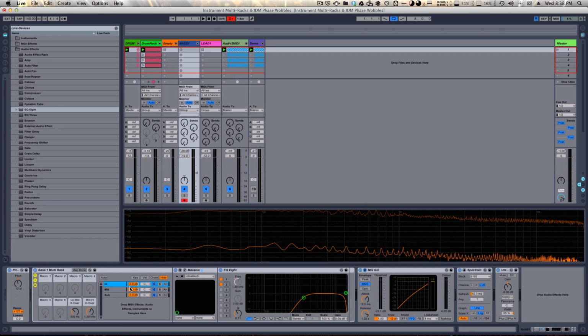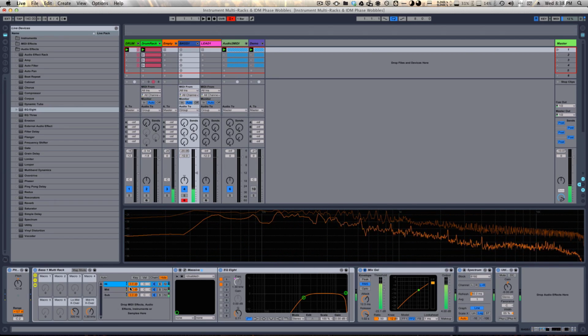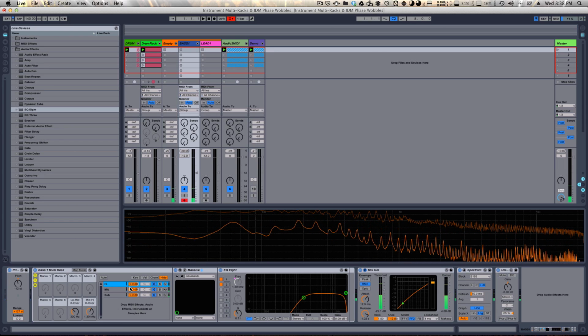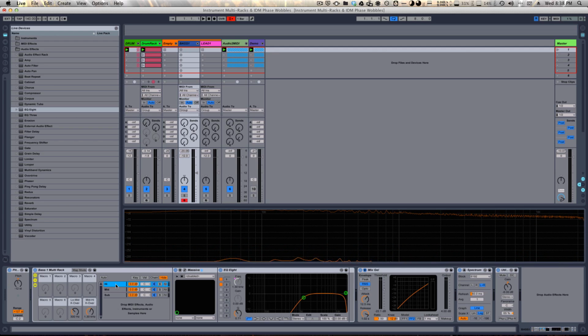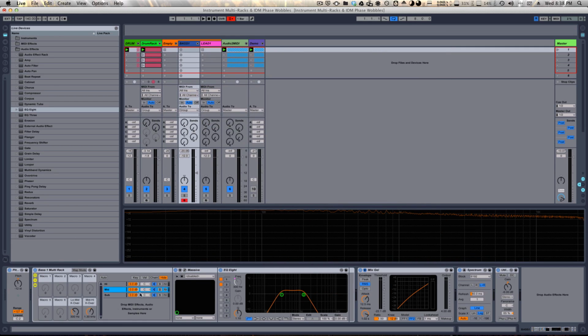Now I've got a mod wheel on my keyboard here. I'll show you what that sounds like. Nice. So that's without even doing anything at all that Massive is capable of. All we've done so far is pick a preset and chuck it in there on the first one.